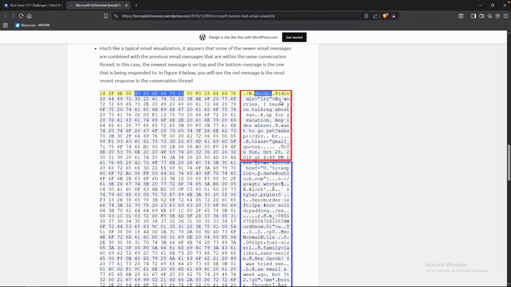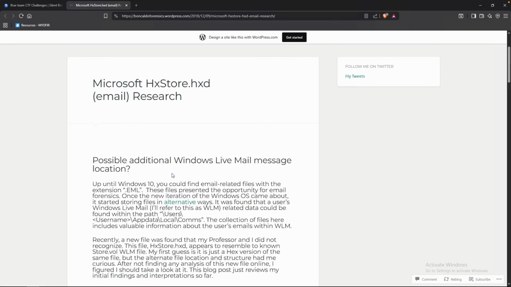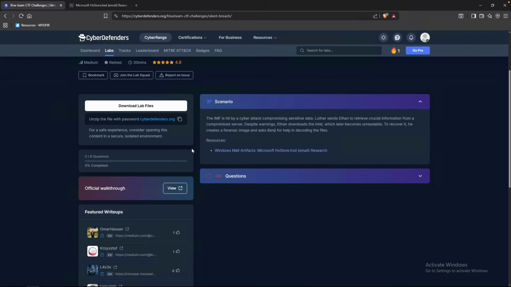We can see some text saying, no worries, I heard you talking about saving up for a vacation. So that right there is likely the body of an email. And we also have an email address, explorerdave@outlook.com. Very cool. So knowing that, let's head back over to CyberDefenders and download the lab files.